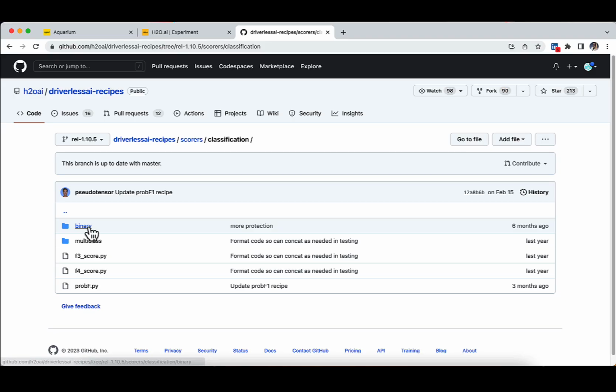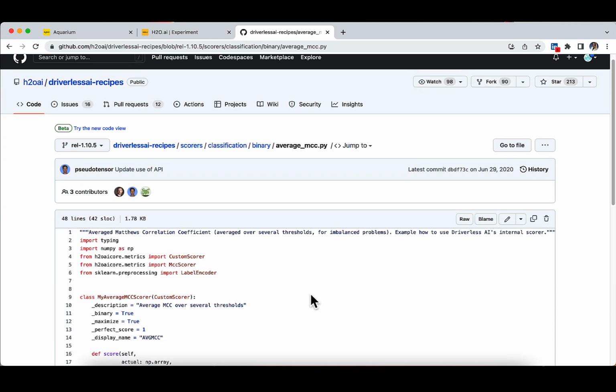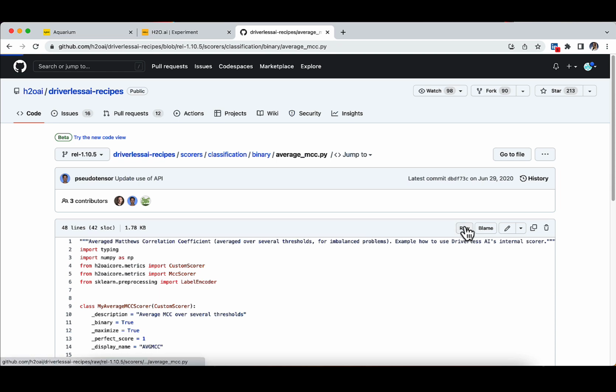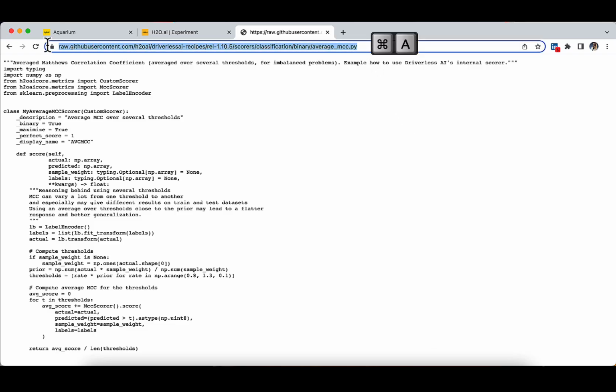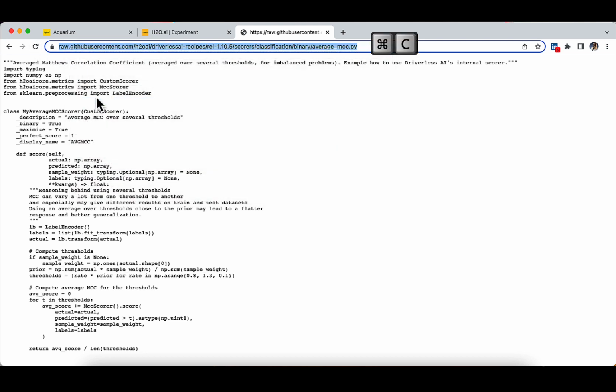Here we have a couple of scorers that we can use in addition to the existing ones from the Driverless AI platform. Let's click on the first link and go with the avgmcc.py scorer. Then please click on the raw button on top of the code on the right-hand side of the screen. This will give us the raw version of the Python code used to create the scorer. All you need to do is to copy-paste this URL back in the Driverless window of the expert settings.